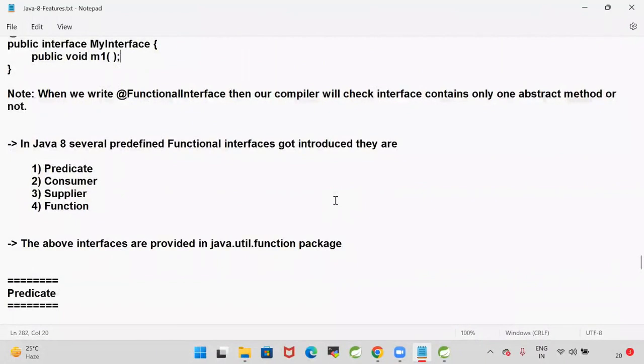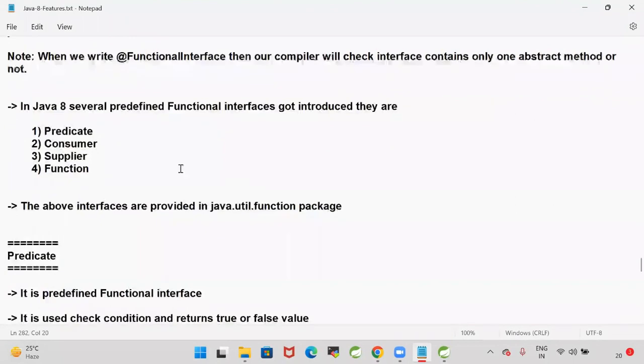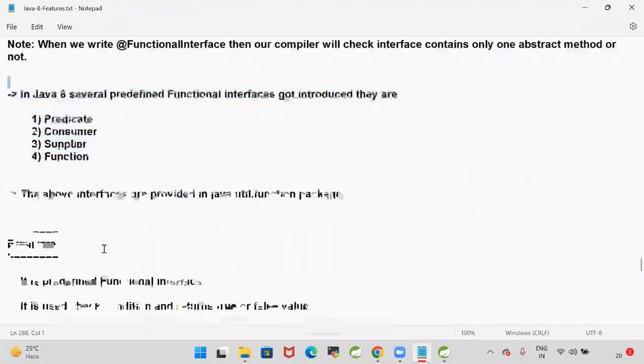Good. Now, next thing is, in Java 1.8 version, they provided several predefined functional interfaces like predicate, consumer, supplier, and function. So these are some predefined functional interfaces which are available in 1.8. We are learning these functional interfaces to understand our stream API. In the stream API, a lot of methods were introduced, so to work with the stream API methods, we need to have knowledge of these functional interfaces.